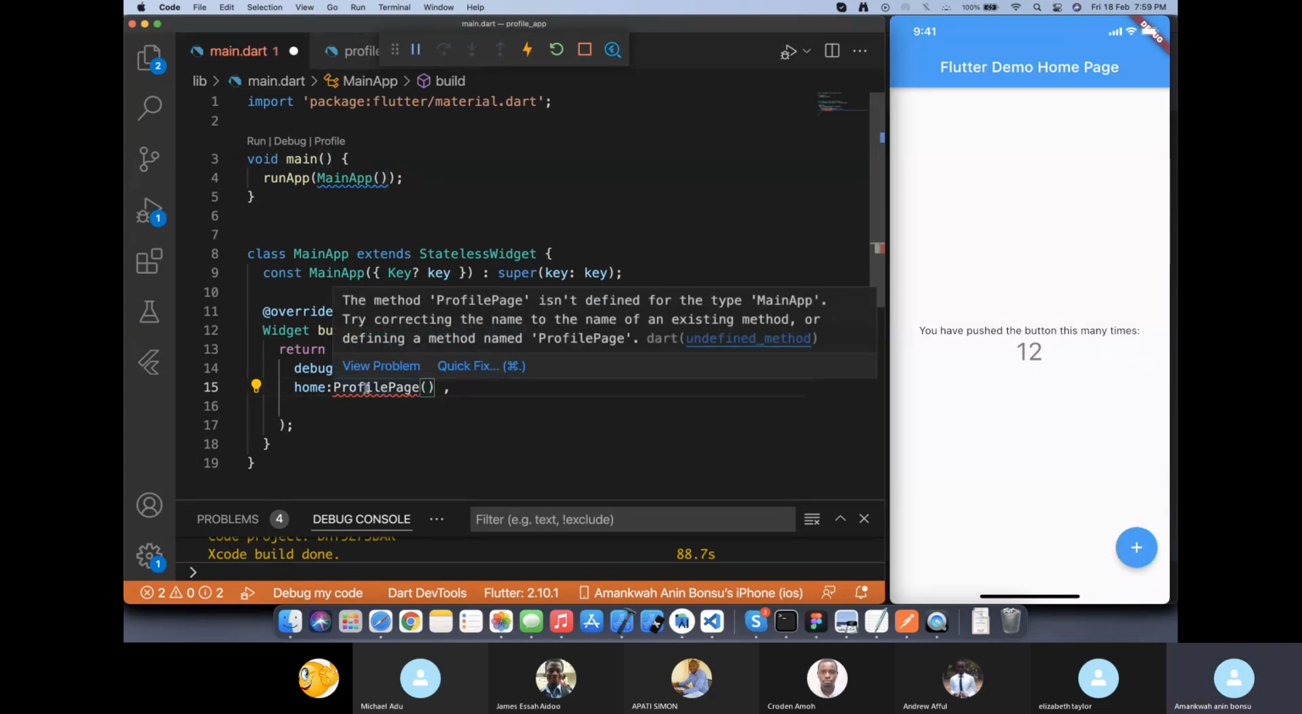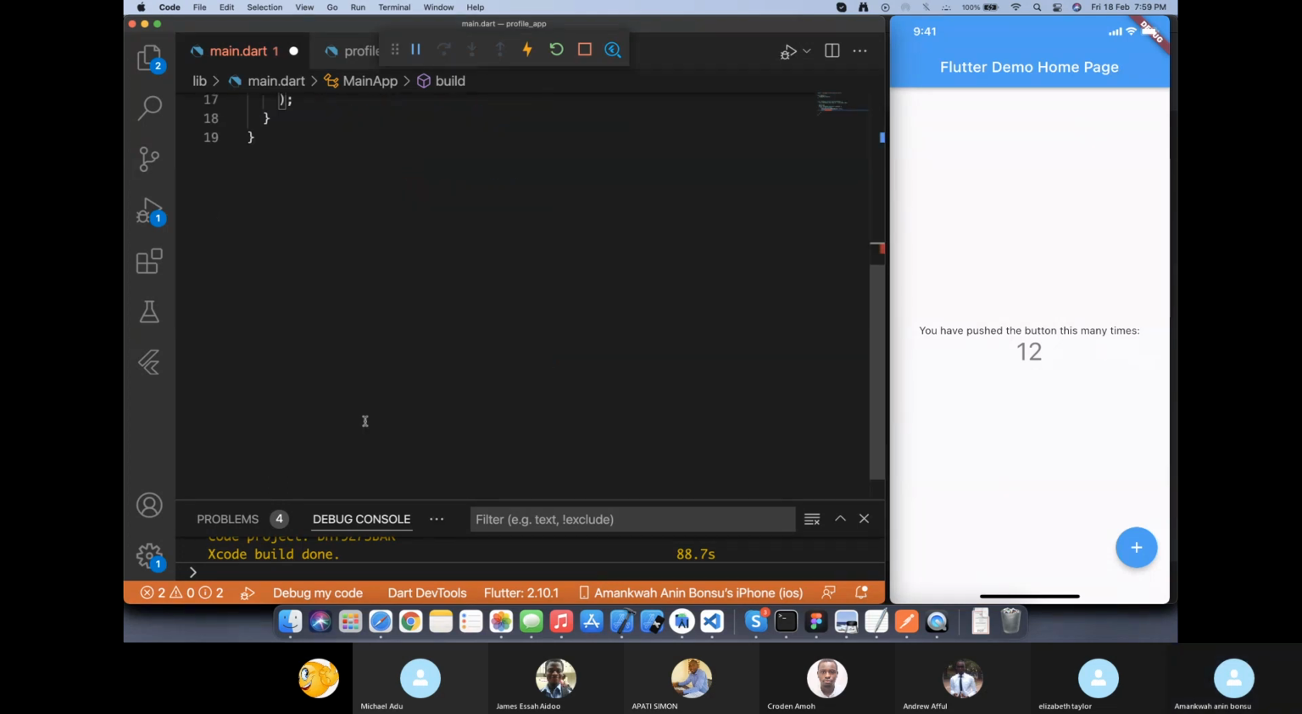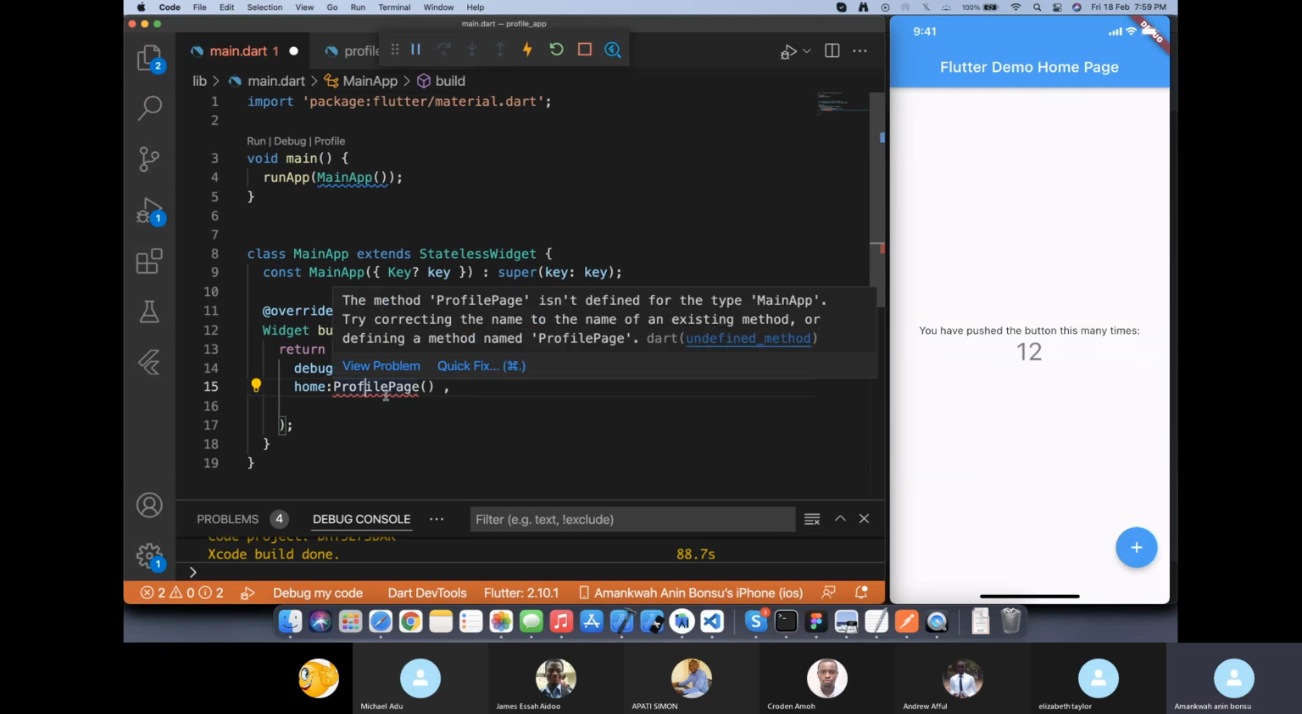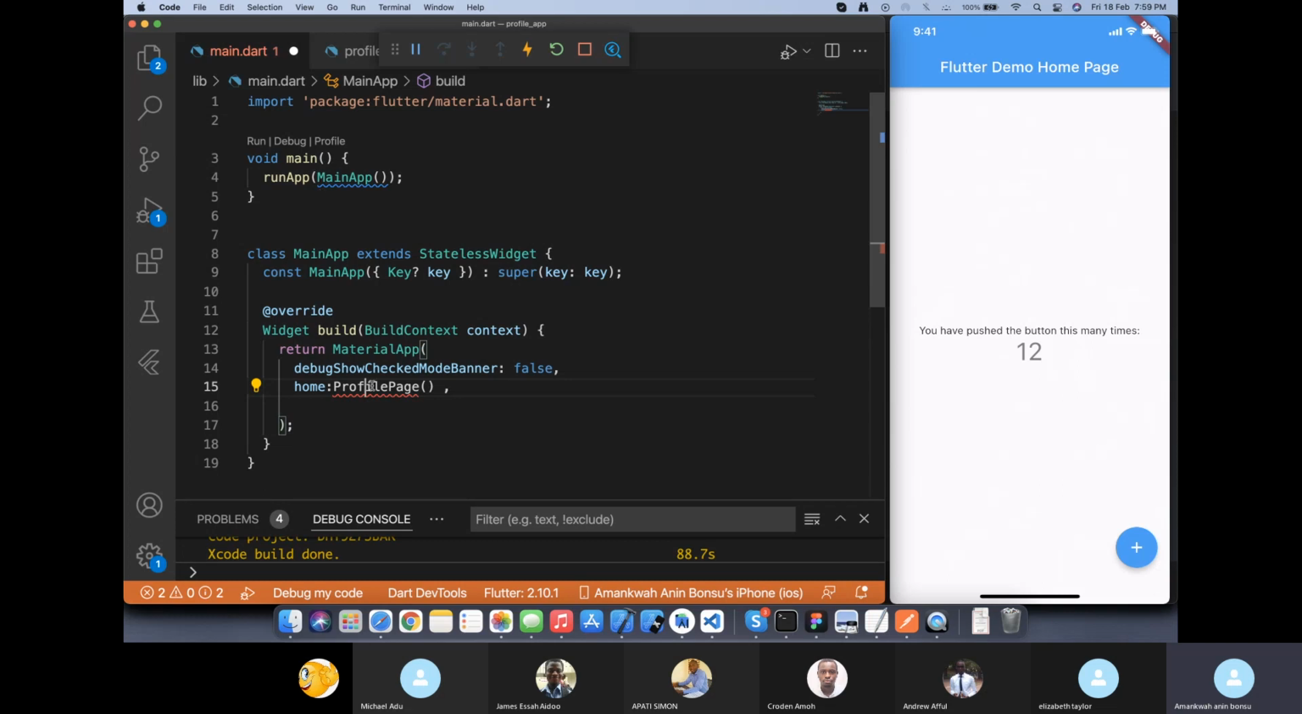So since this class is not in this file, we also have the red line. You understand it because this class doesn't know the profile page. Likewise, the profile page didn't know the stateless widget. We had to import it before. So we need to also import this profile page from that class that we created into this class before this class or this main file can also see this profile page.